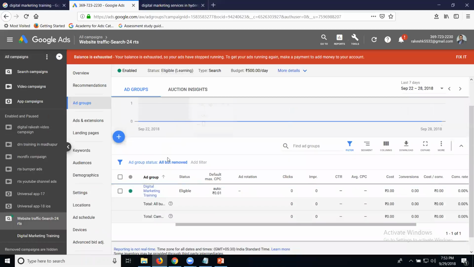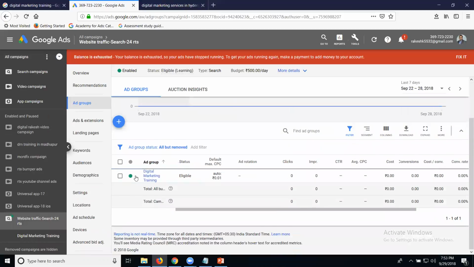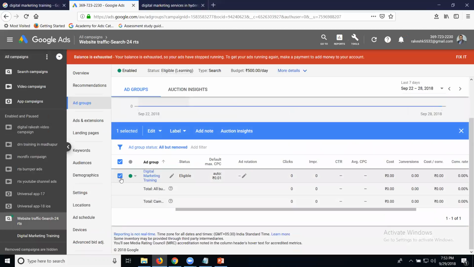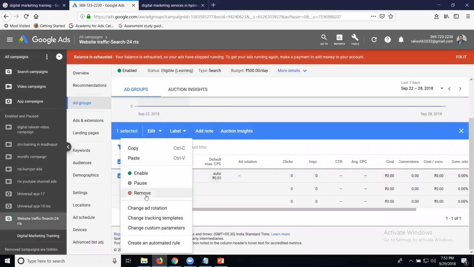Not required. I can remove a particular ad group. Go here. What options are there? Enable and pause. I can remove a total ad group. Select here and click this. Click the remove option. When you select the total ad group tick mark, we can remove it. Or else we can't remove. We can only use enable and pause. Enable is nothing but resume, and pause.